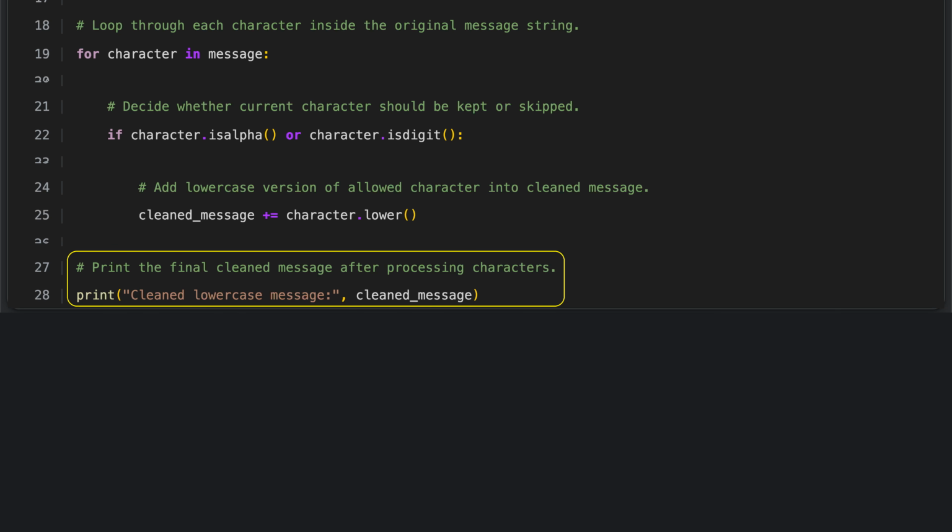The final step of the program is to print the cleaned message. This message is created by taking each character from the original text, converting it to lowercase, and removing anything that is not a letter or number. The print command then shows this transformed version so we can see the end result of the cleaning process.